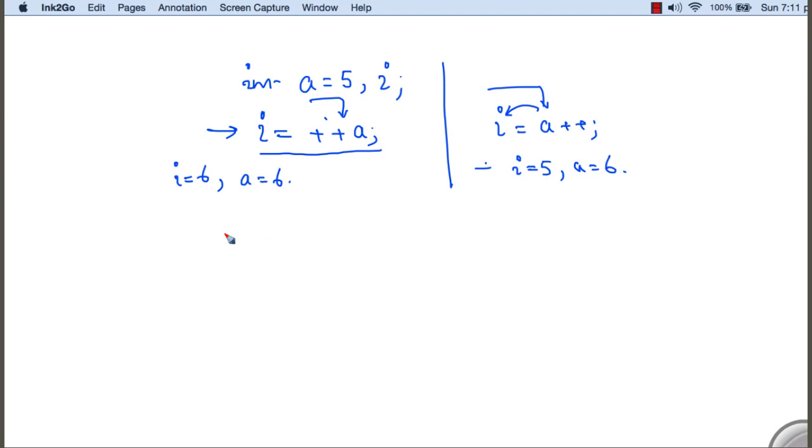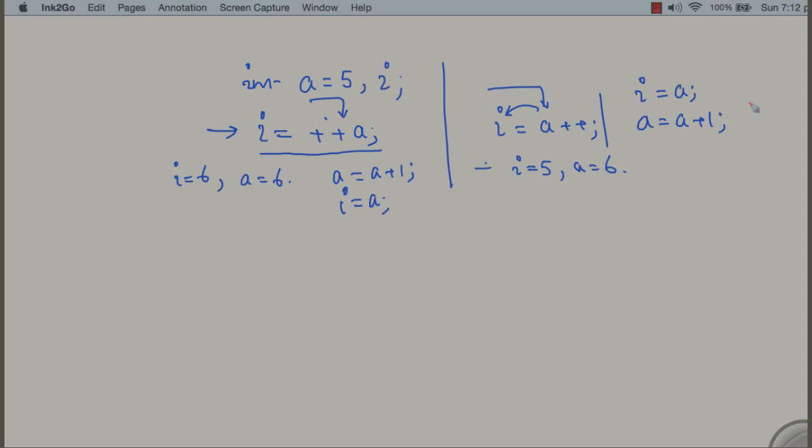So the equivalent operation could be written in this way. In the postfix case, first the value of a is assigned to i, then a is increased by 1. In the prefix case, the value of a is increased by 1 first, then it is assigned to i. So in pre-increment, the increment operator is applied first, then the other thing is done. In post-increment, the other thing is done first, then the increment takes place. The case is the same for the decrement operator as well.